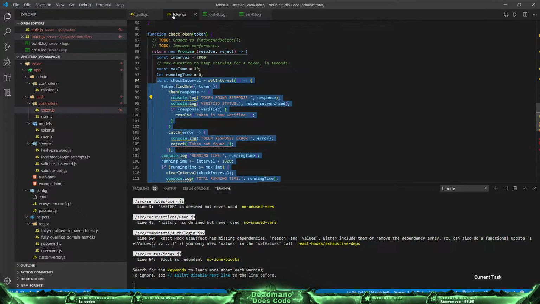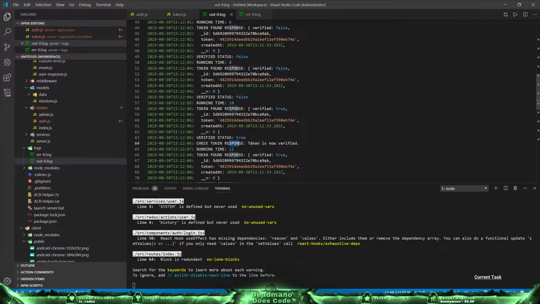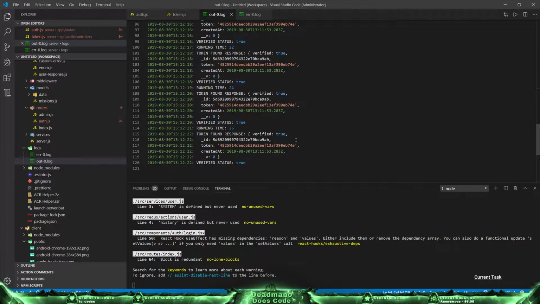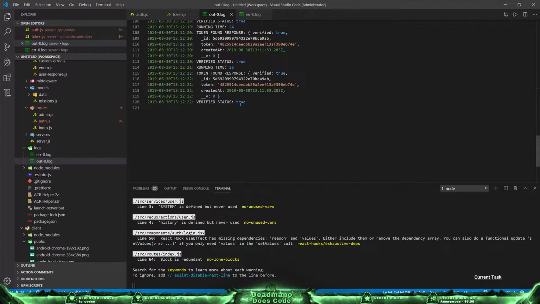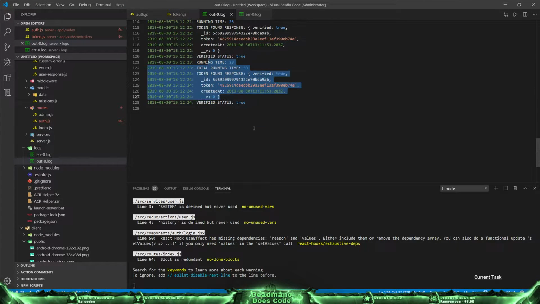Check token. Wait, check token response. Hold on. Oh, that was the one. Okay, so check token response. Token is now verified. Cool, but it keeps going. And that's because we didn't stop. So it actually might reject now, I wonder. No, it doesn't reject. It just keeps going.